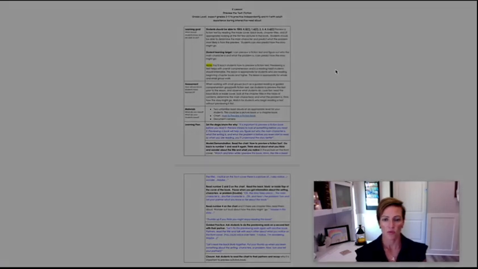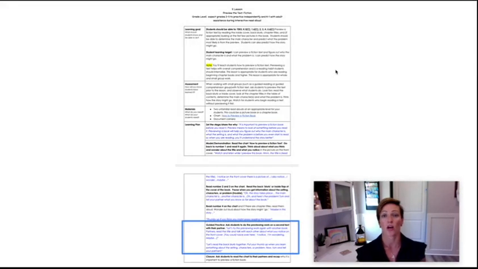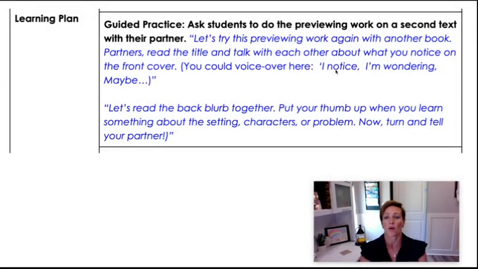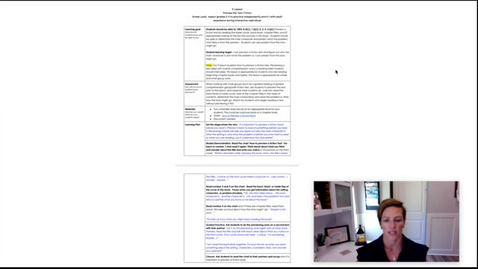So then once we moved from our modeling and demonstration, we're going to go into our guided practice so that we do an opportunity. And here we'll see our students are going to preview the second text with their partner. And again, you'll encounter sometimes it'll be bold, sometimes it'll be blue, sometimes it'll just be regular text that will lead you through this chunk of the lesson.